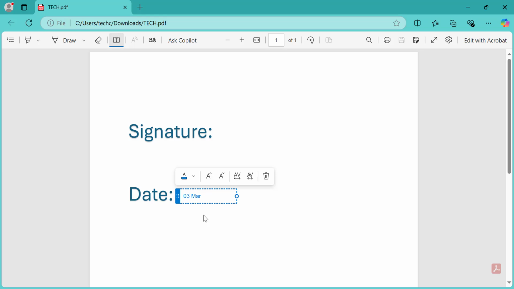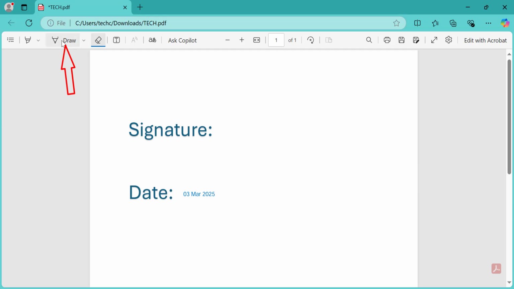To add your signature, simply click where you want to place it on the document. If you'd like to make your signature look a bit more like handwriting, you can change the font style or adjust the size of the text to match your signature.